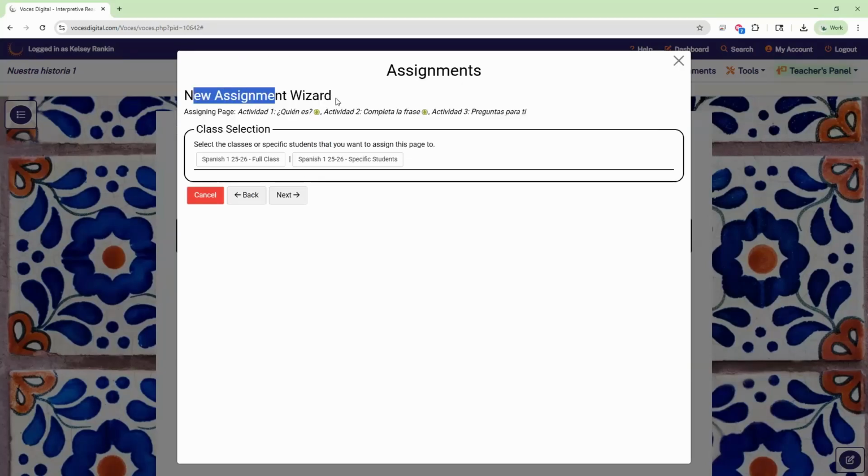This is called the new assignment wizard that we're in right now. And with any wizard, you're just going to go through each step. It's going to walk you right through it. So we're always just hitting next until we get to a button that says create assignment. I always like to tell my teachers, don't stop until you see create assignment. Just keep going. Now on this step, we're selecting classes or students to assign these pages to.